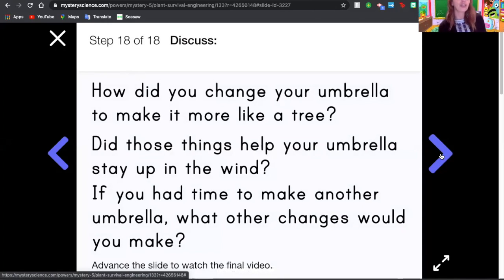How did you change your umbrella to make it more like a tree? Did those things help your umbrella stay up in the wind? So what I did was added more flaps, kind of like what leaves or really small branches would do. And it did help it stay up longer, right? If you had time to make another umbrella, what changes would you make? If you could make another one, and there is extra paper in here if you want to make another one, go nuts. But what would you change the next time, right?